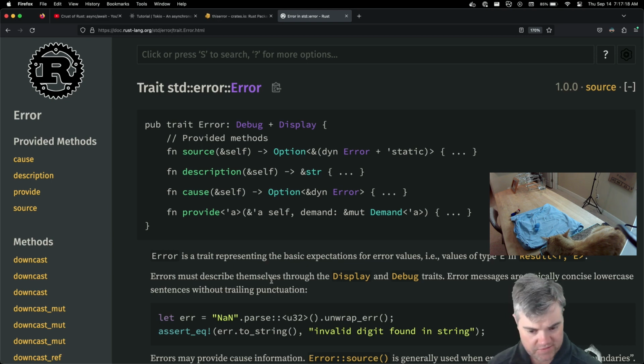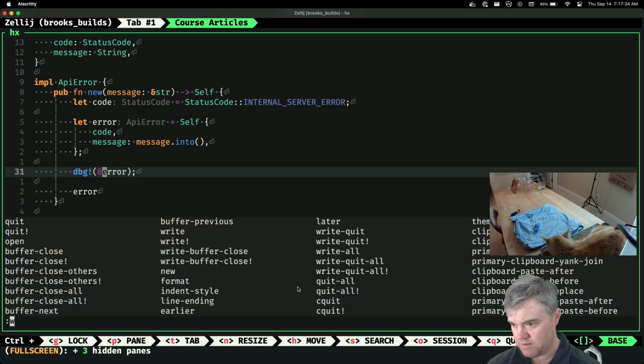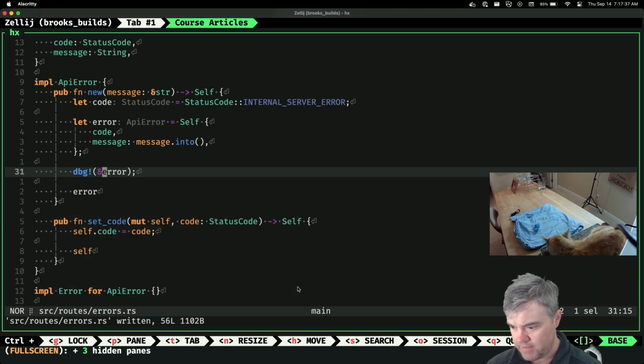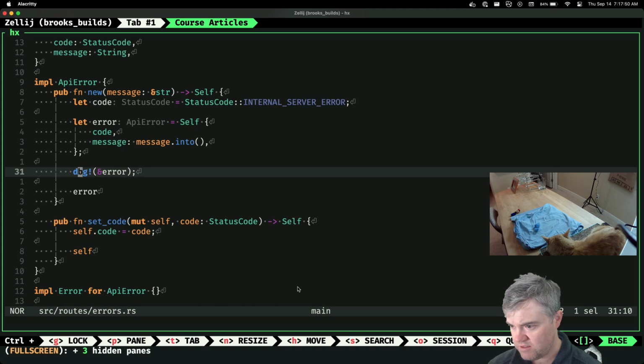Errors must describe themselves through the Display and Debug traits. Error messages are typically concise lowercase sentences without trailing punctuation. Okay, so if I just display this, I think I tried that. Oh, but Debug is not Display. Debug is not Display. I probably want to format this. Something like that.